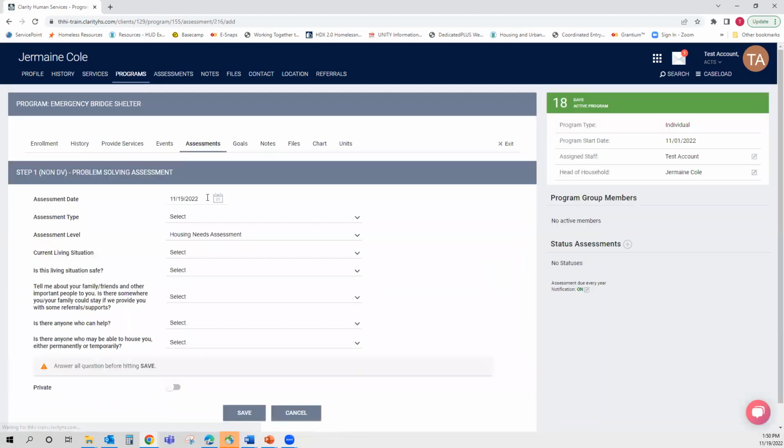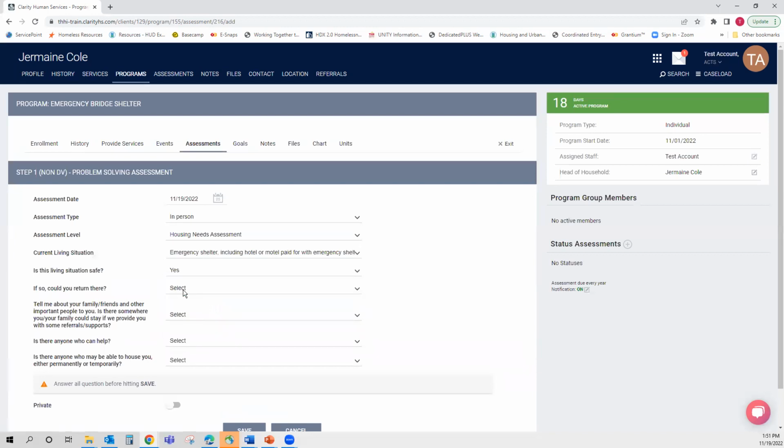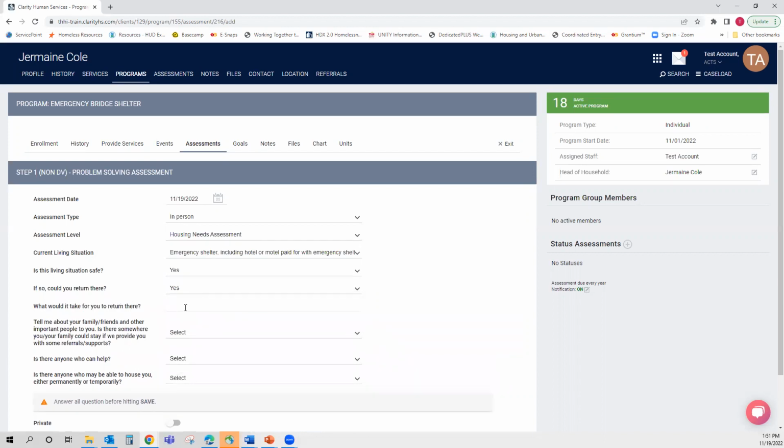The assessment date pre-populates for the current date. The assessment level already comes pre-populated as well, so you don't have to be concerned about identifying which type of assessment you're completing with the client. The assessment location, however, does have to be chosen. Was it over the phone, virtually, or in person? You'd record their current living situation. He's in an emergency shelter right now. It is a safe situation, but this is not a permanent situation. So we always need to be mindful of that.